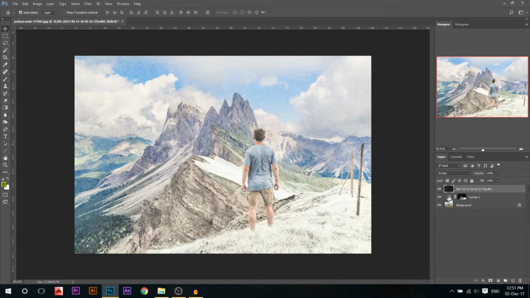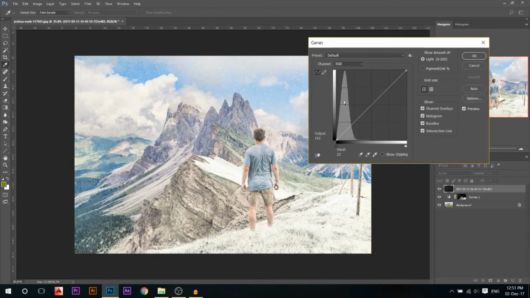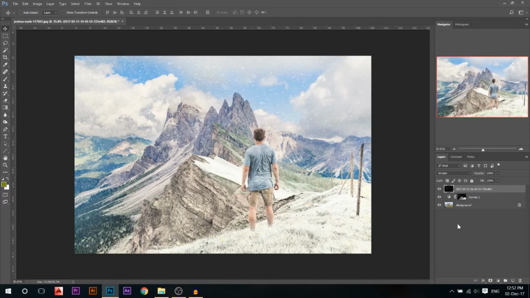So I'm gonna press Ctrl and M. That will open the curves. I'm gonna pump up the whites a lot and decrease the shadows a little bit. Yes, now you can start seeing the snow grains. That's looking good. Now I'm gonna hold Ctrl or Command and then press J.